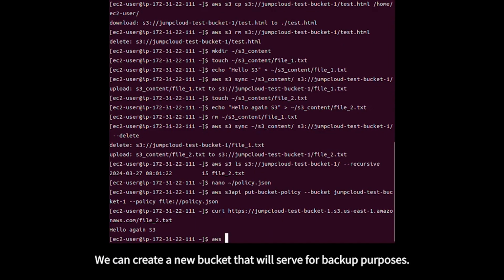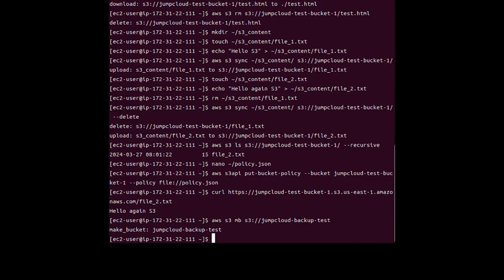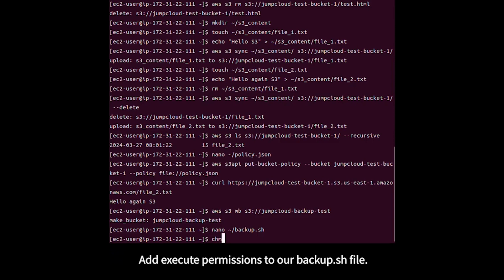We can create a new bucket that will serve for backup purposes. Create a new file called backup.json. Here, paste the following code. Add execute permissions to our backup file.